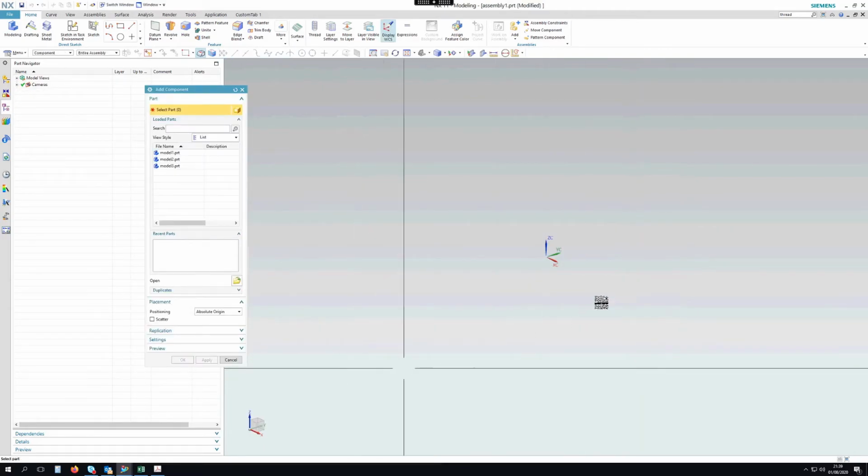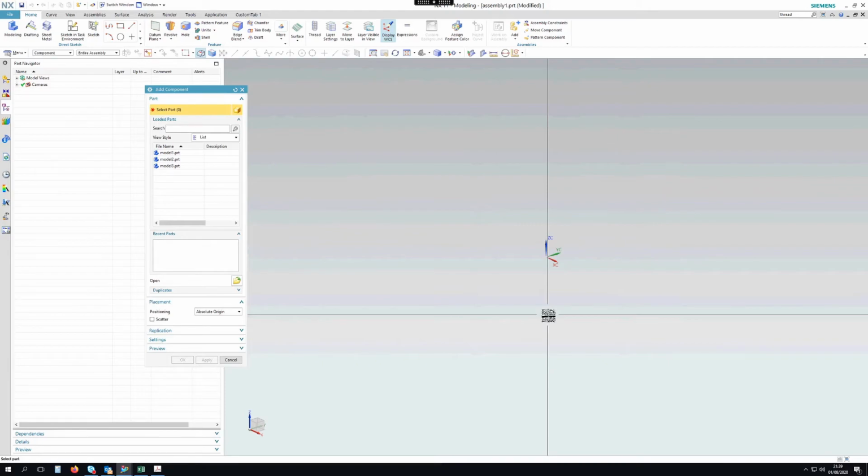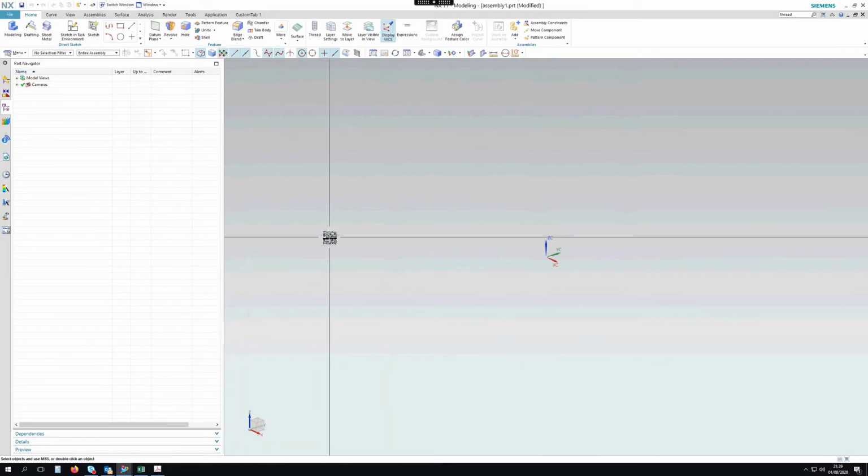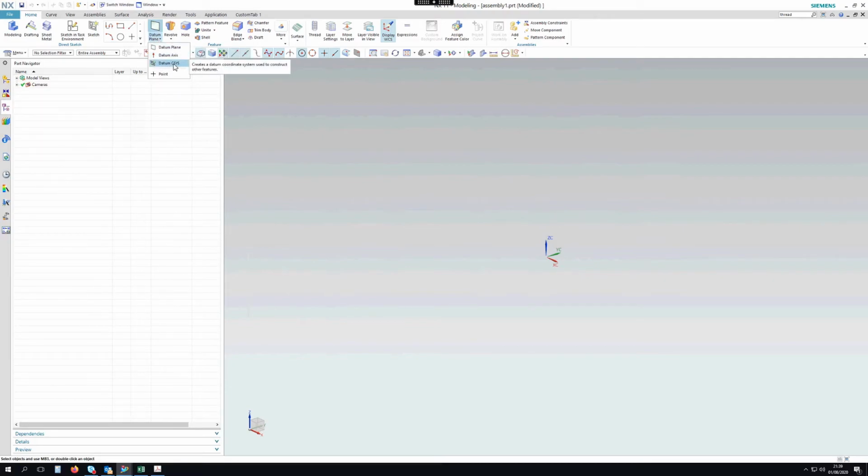Right, what I tend to do first, I put the coordinate system in. Before I put any parts in, I like to put a coordinate system in. By default, the system doesn't put a coordinate system in, so let's just cancel this to start with. And where we've got data and plane, we've got here the coordinate system.